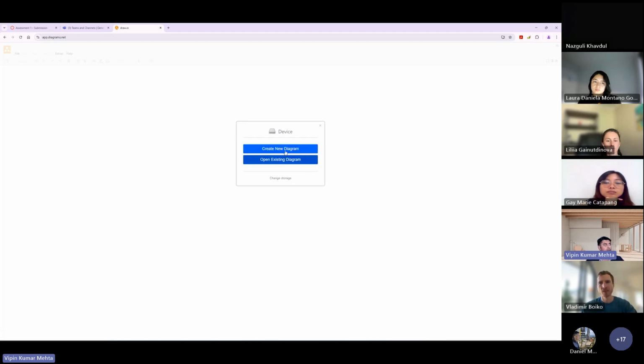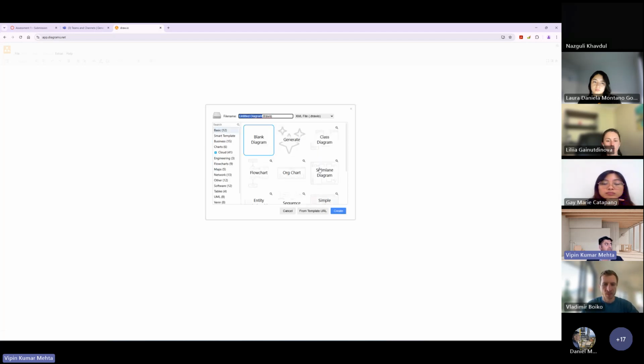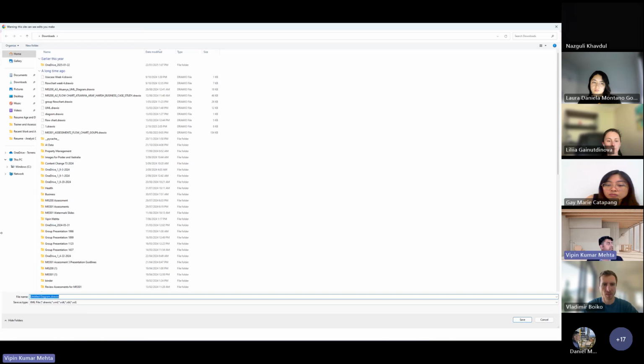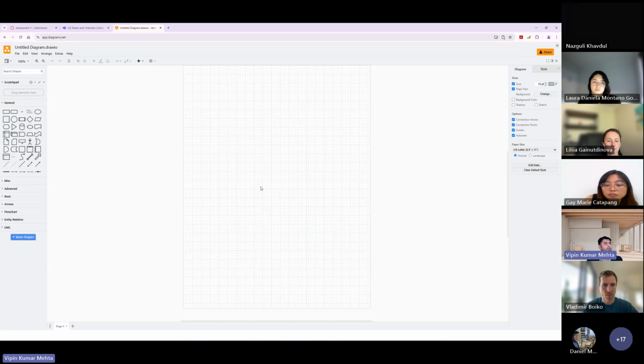Now when you click on create new diagram, it will have a flowchart as a template, but I would recommend create a blank one and save it. Let's say on the download, I will save it. Now this is a flowchart, blank page. You can simply remove the grids to make it more plain. Don't use page view. Page view means limited. I can simply remove it.